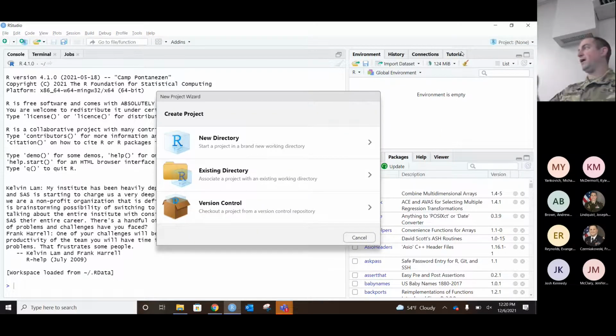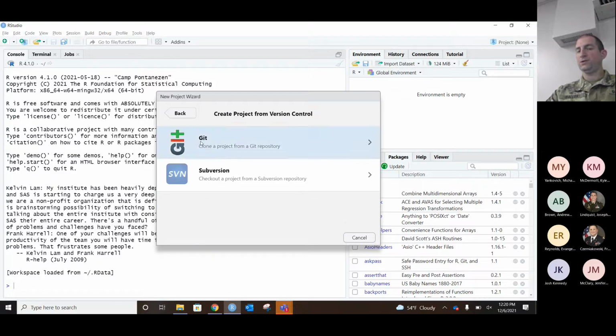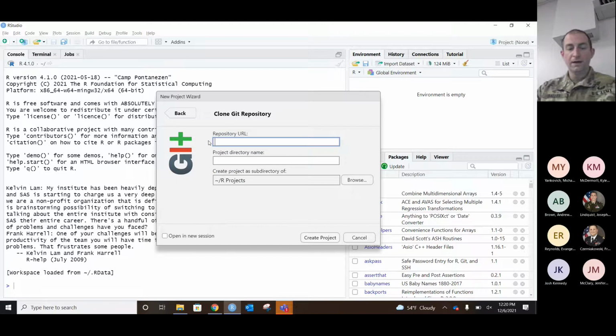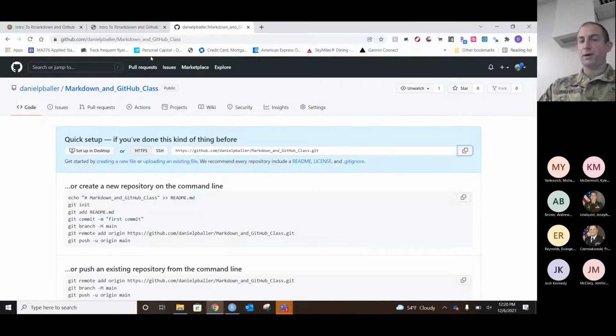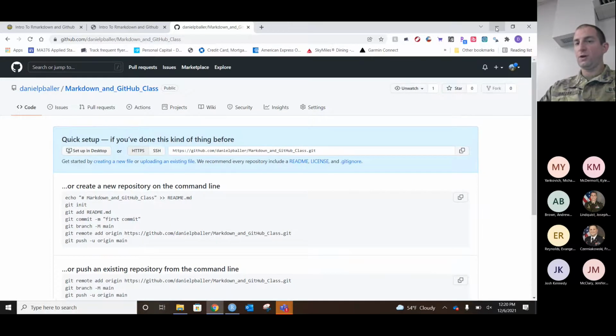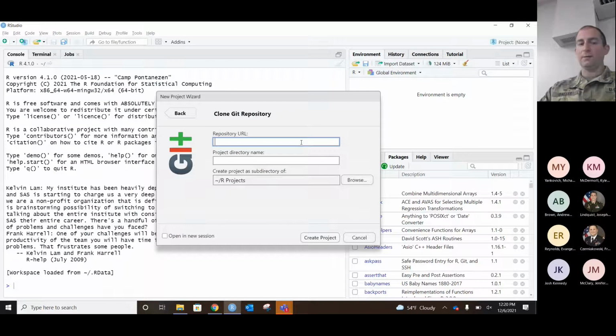And it's going to come up with this pop-up. From this pop-up, I'm going to come down to version control, and then I'm going to choose Git. And then I'm going to go to that GitHub repository we created at the beginning. I'm going to copy out the URL. I'm going to go back to my RStudio and I'm going to paste it in here as the repository URL.